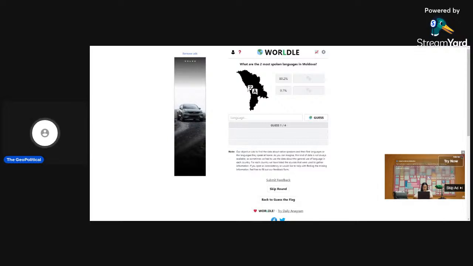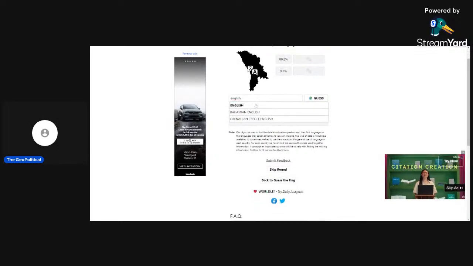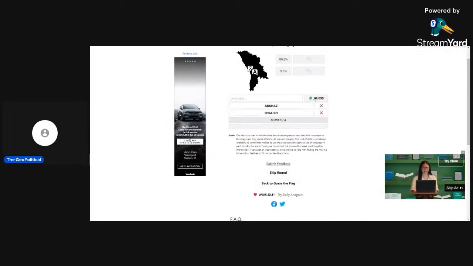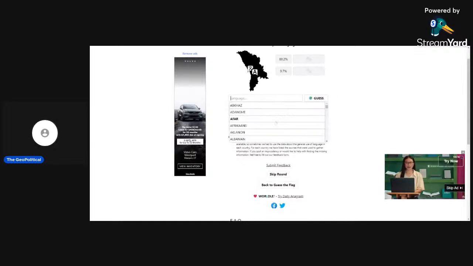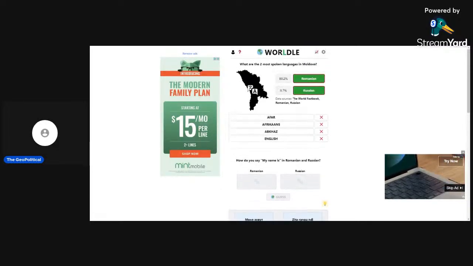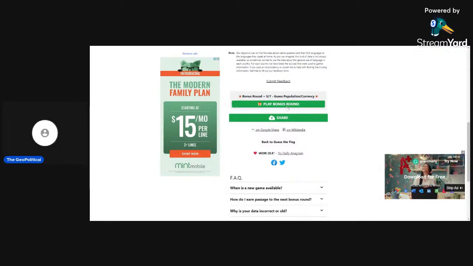Now guess the language. What are the two most spoken languages in Moldova? Should I guess English? English, I'm going. Nope. I bet that's wrong, and that's definitely wrong. Romanian, I should have guessed Russian because it's a Soviet breakaway state. I'm going to stop with the language for a minute. Let's play another round.